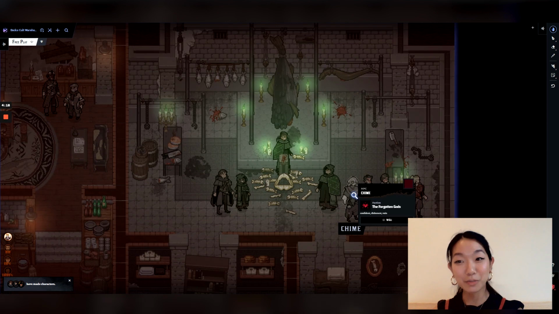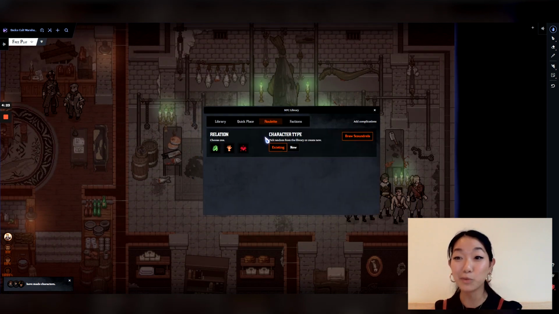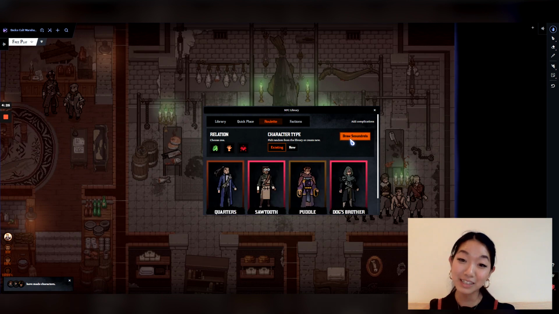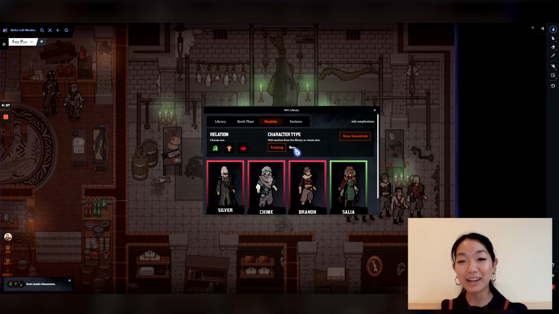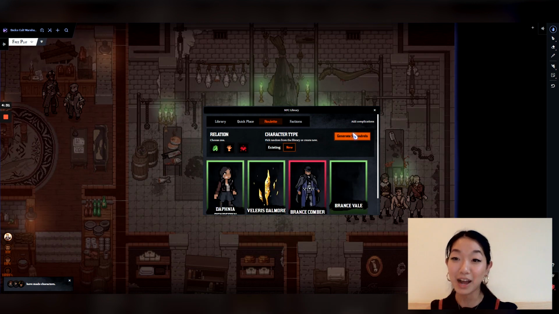Next up, this one's super fun. This is Roulette. Pretty self-explanatory. It can summon random NPCs from your pre-existing library or generate random, fresh, new ones for you, which is amazing, and you can filter by relationship.